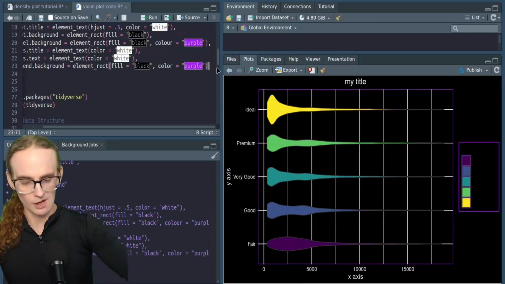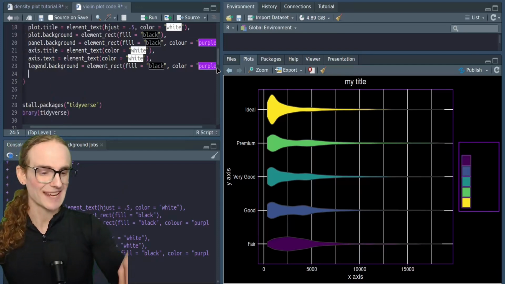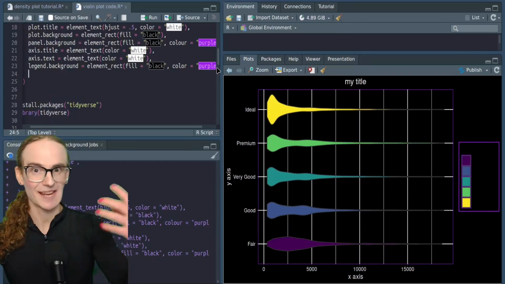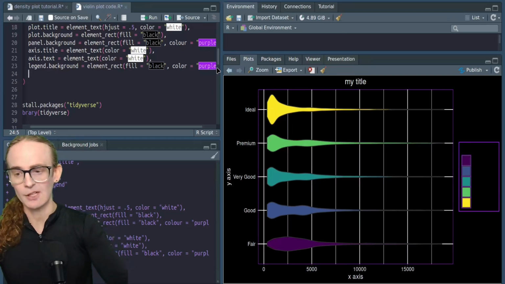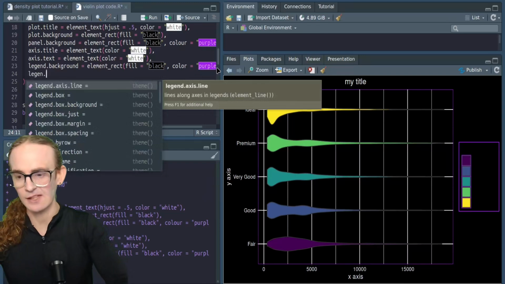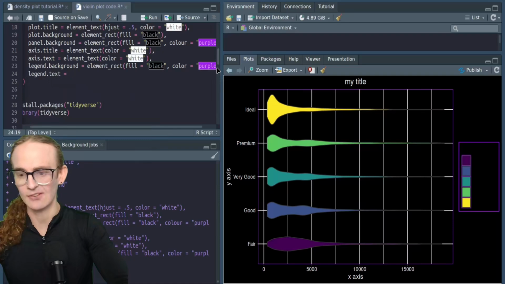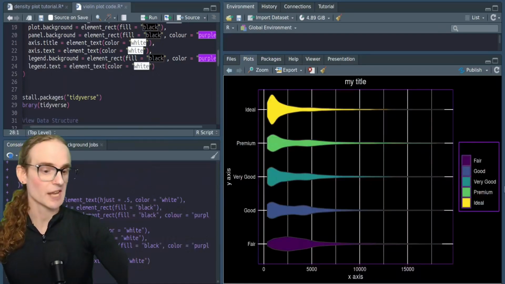Okay, pretty good. Now, obviously, there are some issues here, right? I can't see my legend title. I can't see anything like that. So I'm going to go with legend.text. I'm going to go with element_text, and what that's going to do, it's going to change the text.